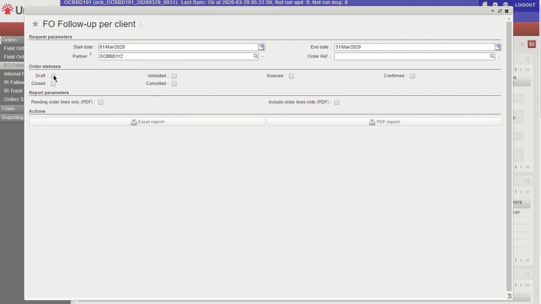And if you wanted, you can filter only showing the orders by status, so only the draft field orders, the closed field orders, validated, etc. And please note that this indicates the document status of the order, not the line status. So if you were to say, show me the draft field orders, and I tick this and export, then it would only export draft field orders to the project 112 from March 1st to March 31st.